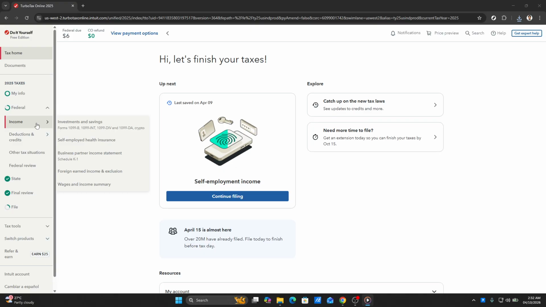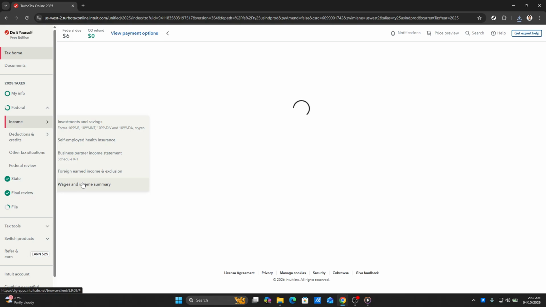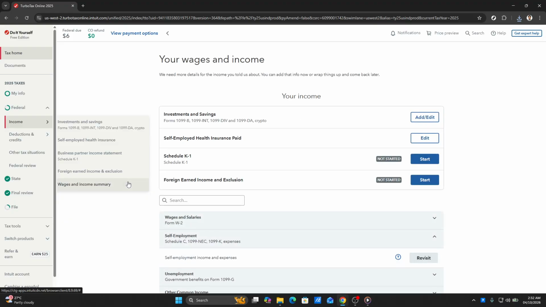Next, you'll see an option to view your wages and income summary. Click on this to get a detailed overview of all your income sources. This is where you'll enter various income types, so be sure to have your financial records handy. If you need to add or edit any information, this is the place to do it.